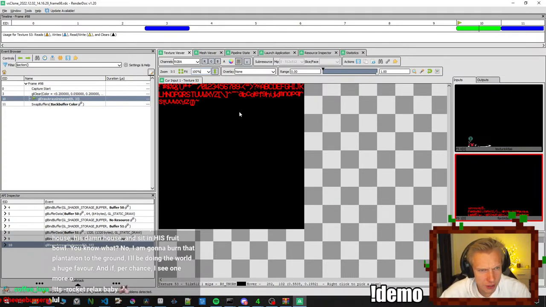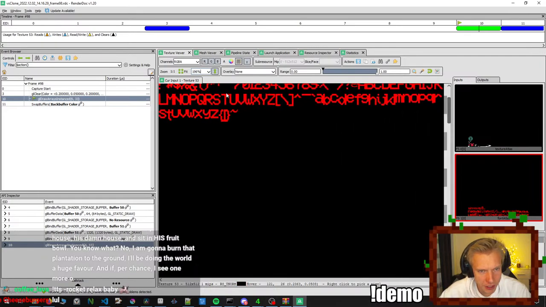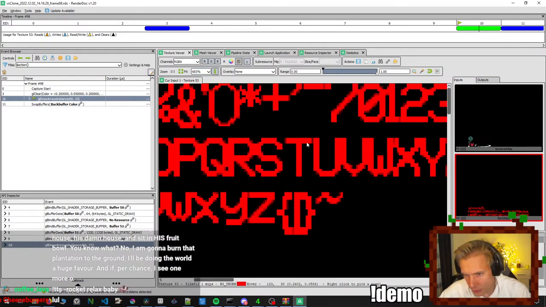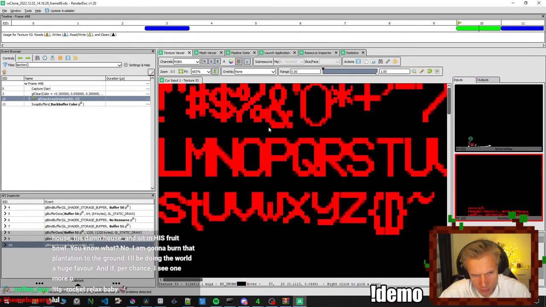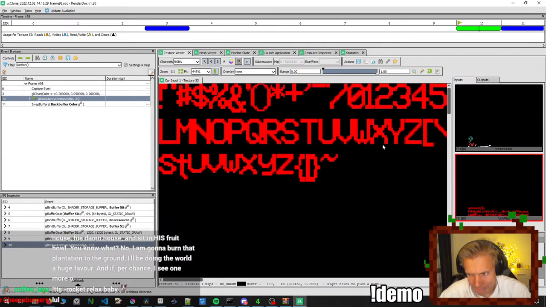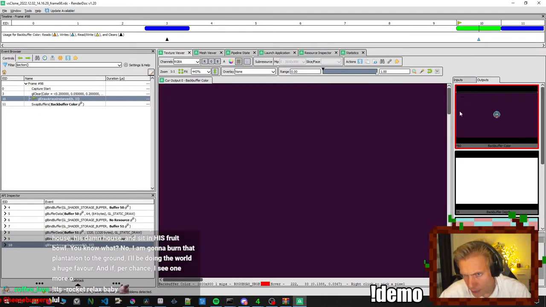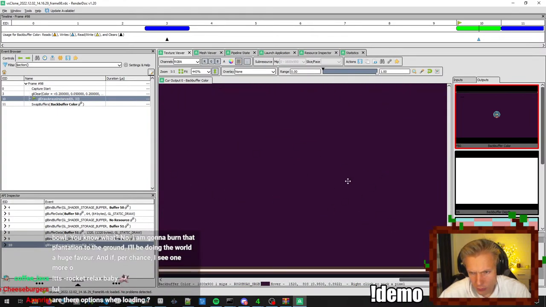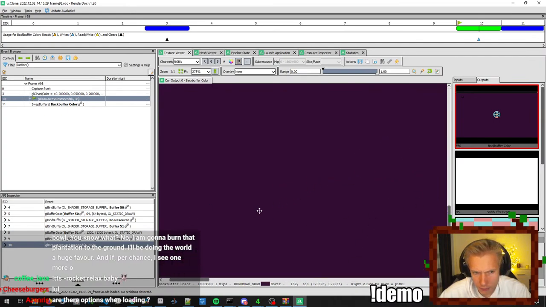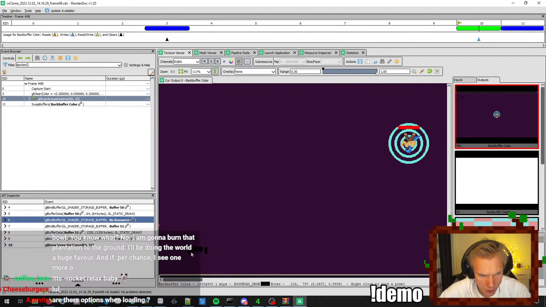This looks very bad. I mean, it's fine if it was showing something, but it wasn't. Wonder why. Not showing anything. Wait, there is a red dot. There's a red dot here. Oh no, that's an enemy. Interesting.